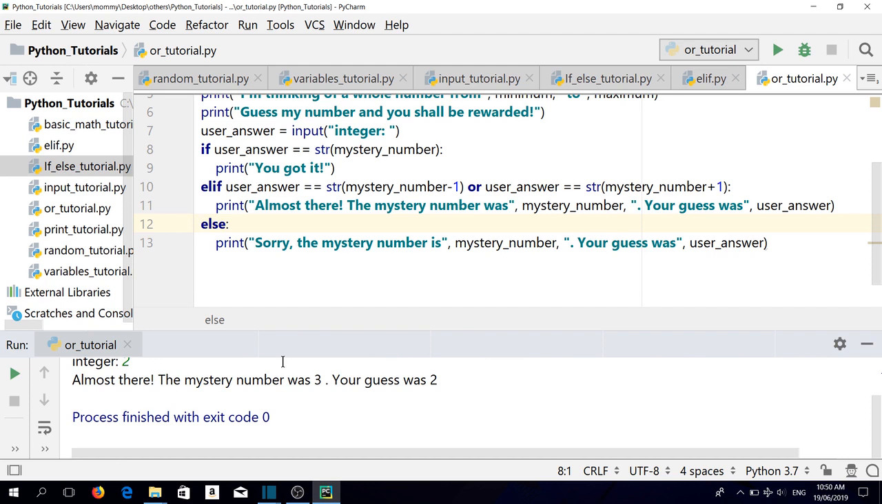So next time, when we have different conditions for which we have the same action, use OR.